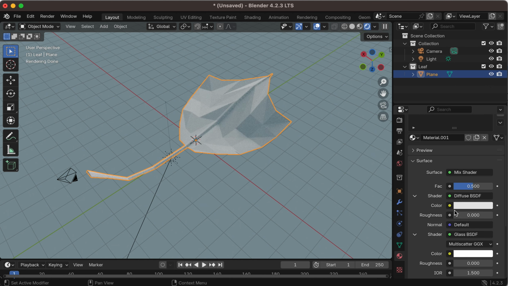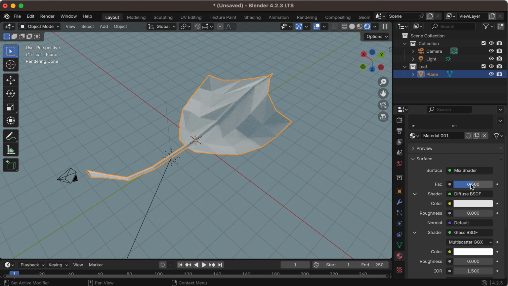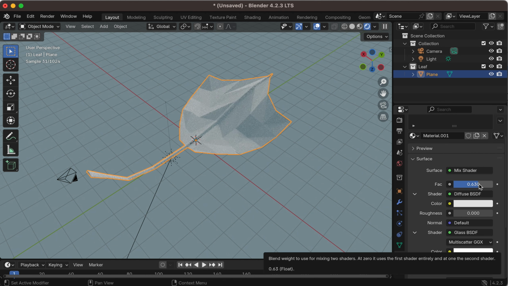First of all, the factor determines which material takes precedence. So if I go all the way to 0, it's just my first material, diffuse. If I go all the way to 1, it's just my second material, glass. Anything in the middle is going to be some kind of combination of the two, and I can always come back here and mess with it a little bit later.